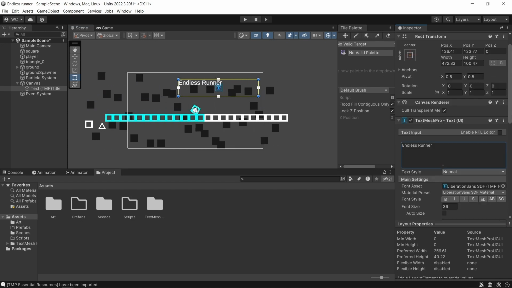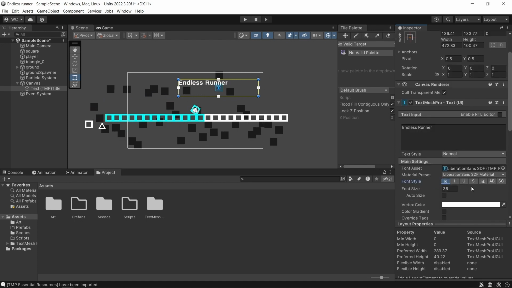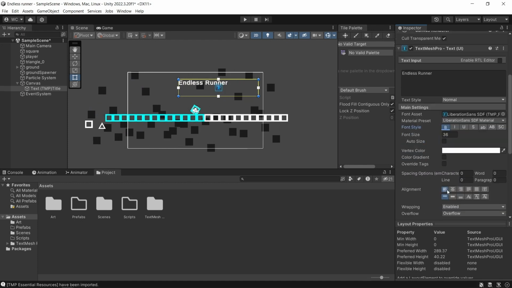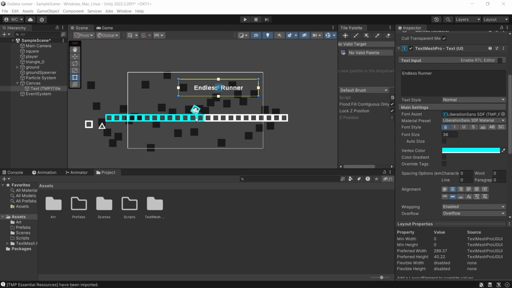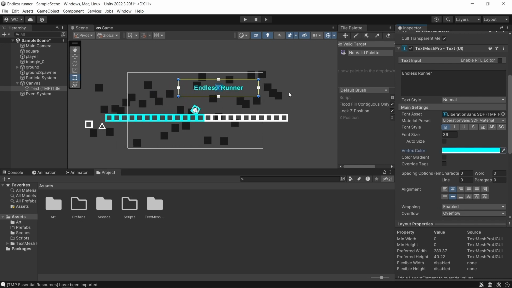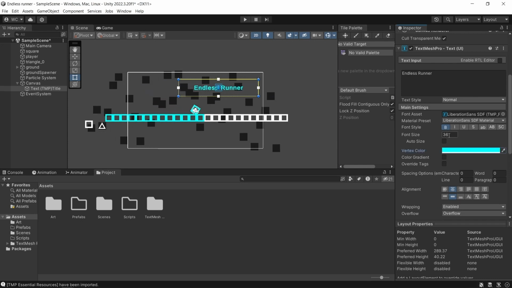Awesome. Let's go ahead and make it bold. I'm going to center it out with the alignment edits over here with this one here and also this one here. Perfect. I'm also going to change the color to match our block. I think it will look pretty good. So just one of the colors like that. Awesome. All right, I'm going to make this font a little bigger.